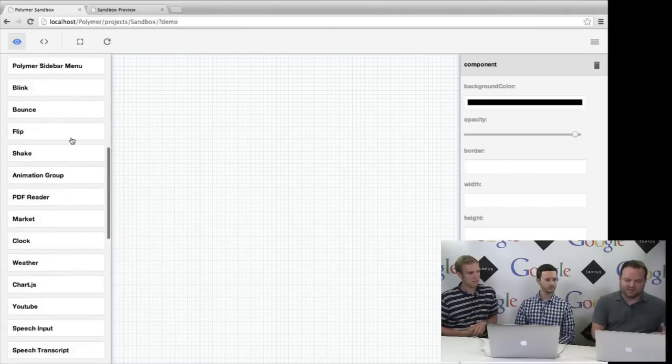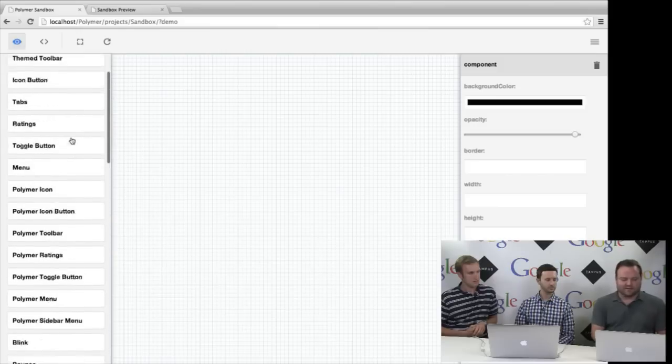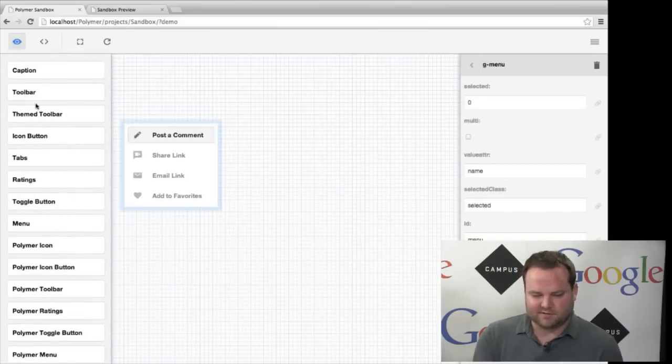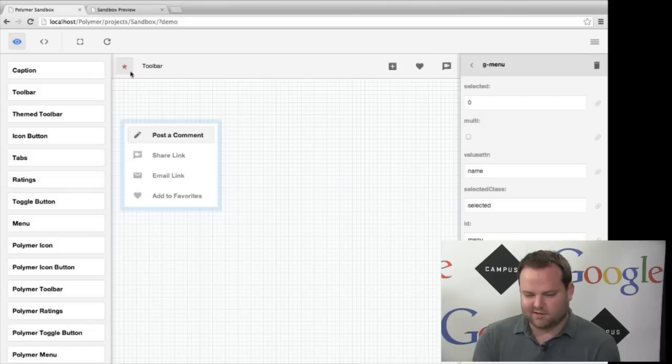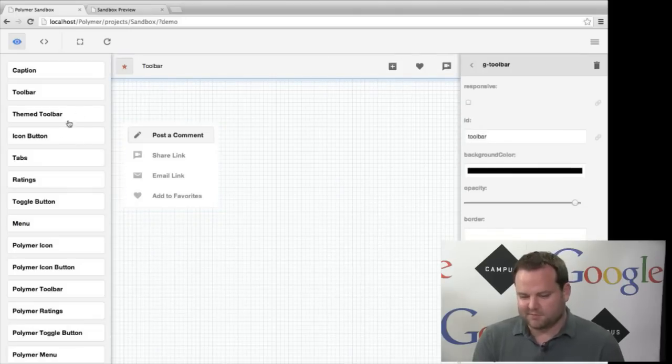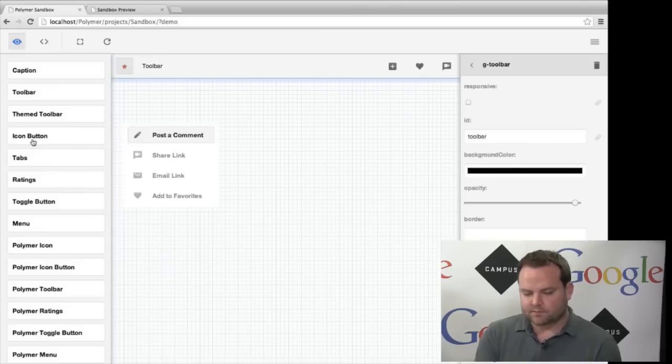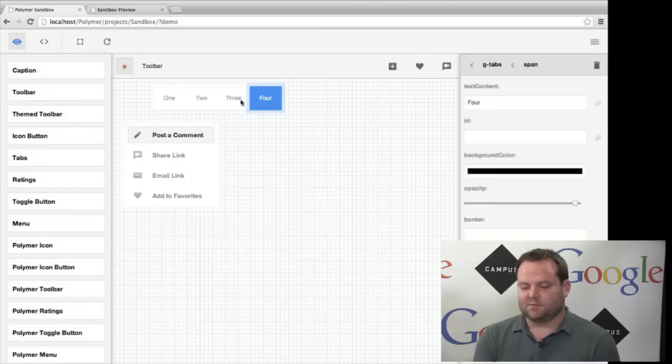So you can see we have a whole lot of things down here, down the left-hand side. I'm only going to play with a couple of them. I can bring out a menu. I can bring out a toolbar. You can see you can place these things and play around with them. And this isn't doing anything special. All it's doing is creating these custom elements for you. It's not generating any code or doing anything special behind the scenes. This is the actual code that runs when you preview this. And I can bring out tabs. And you can see these things are interactive. You can play with them.